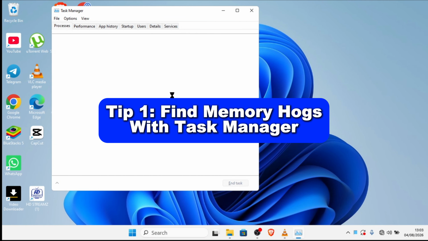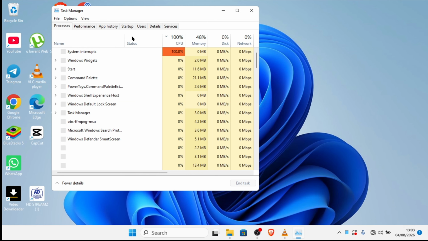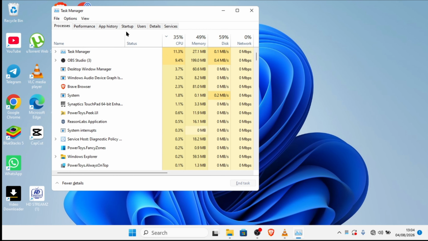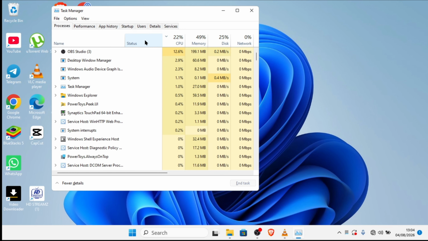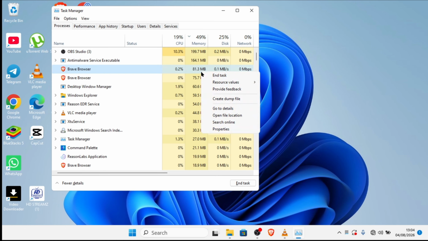Tip 1. Find memory hogs with Task Manager. Let's start by finding the real problem. Press Ctrl plus Shift plus ESC to open Task Manager. Click More Details if needed. Now open the Processes tab. Click the Memory column. Windows now sorts every application from highest RAM usage to lowest. You might see Chrome, Edge, Discord, Steam, or another application using hundreds of megabytes of RAM.